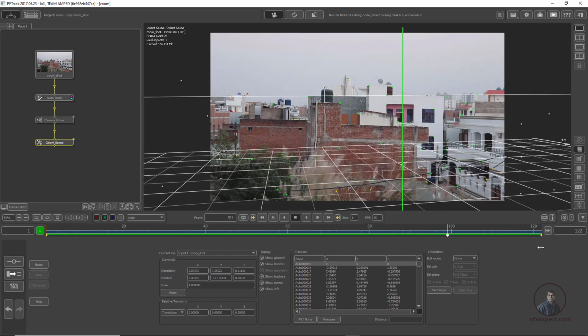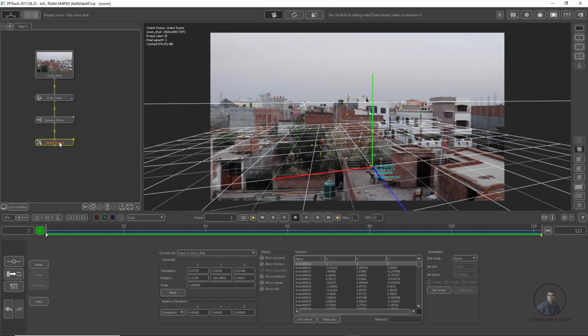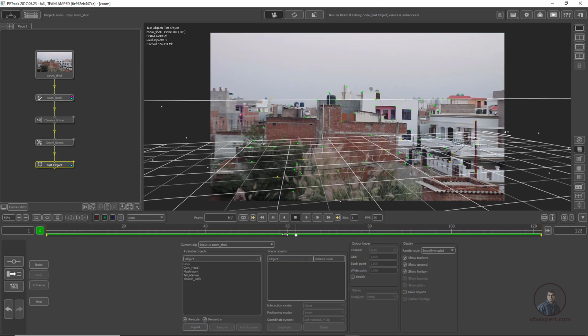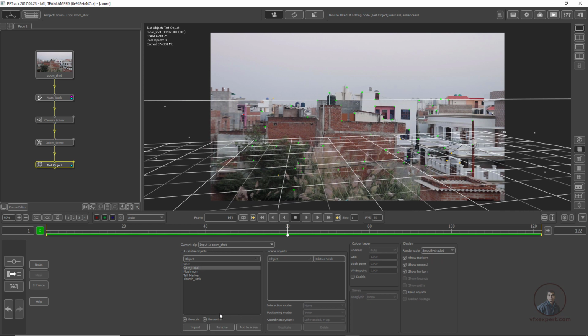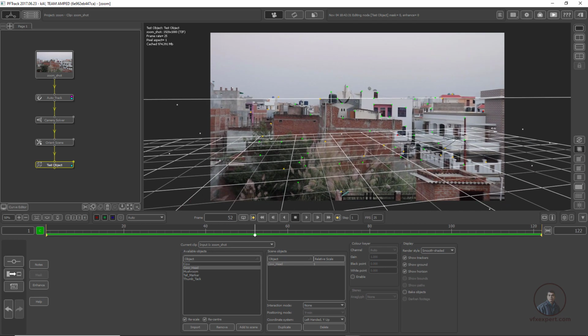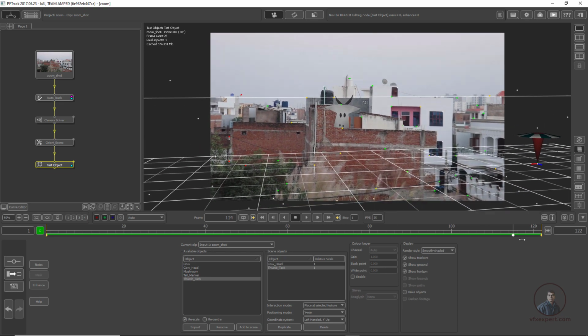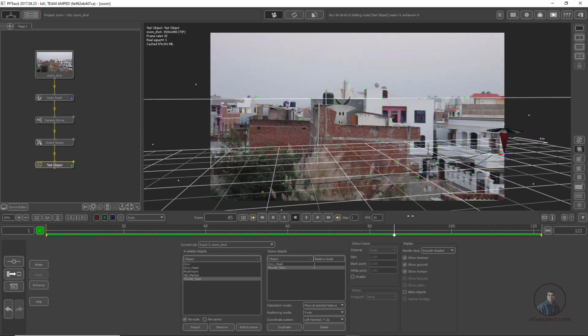Then click here none. Now suppose you want to test your scene, then right click, geometry, then click on test object. Then you can select anyone here. I am going to take cow head, select, add to scene. Then click on interaction mode, place it on selected features, or you can rotate this one. Now if you want to take another object, take this one, uncheck this one, add to scene, then interaction mode, place it on selected features. So easily you can see, I think both objects are placed in our position.